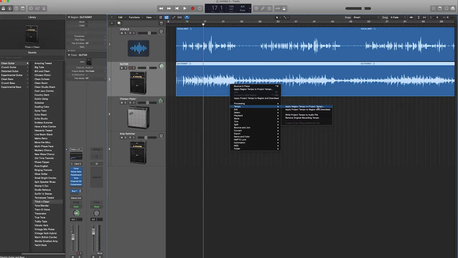It's going to look at what the tempo is of the recording, and it's going to take that and you'll see what it does. The alternate that you could do is apply project tempo to region tempo, and that's exactly what it sounds like. It takes this 120 BPM and tries to fit the recording to it, regardless of what tempo I recorded at. It'll try to fit that to 120, which is not what we want to do. We want to apply the tempo of the region to the tempo of the project. So we're going to click this.